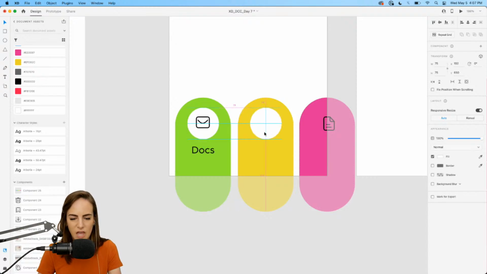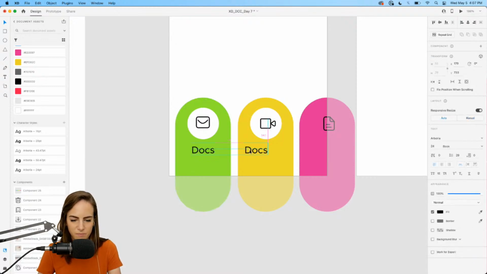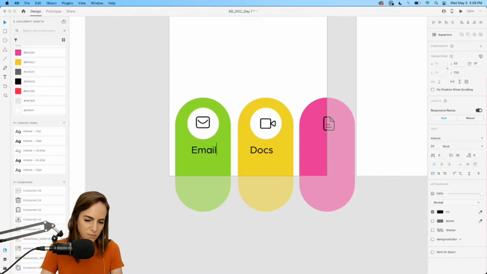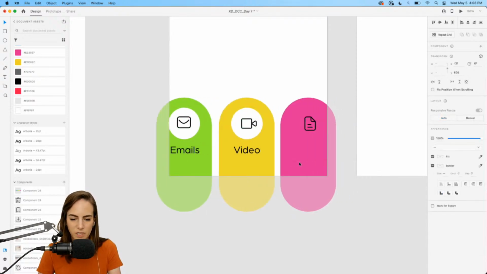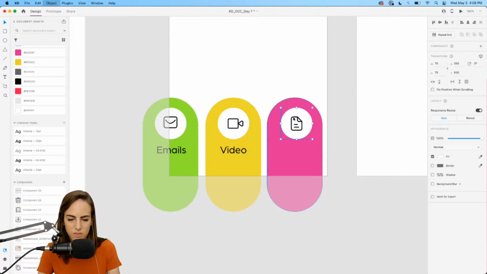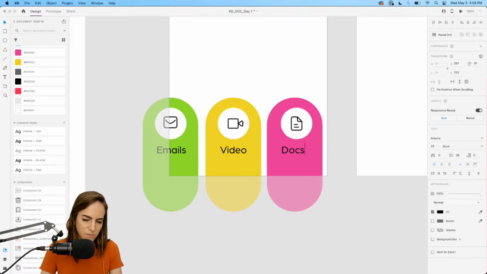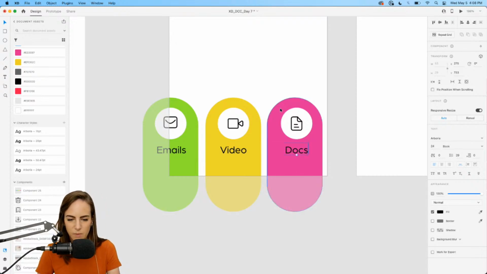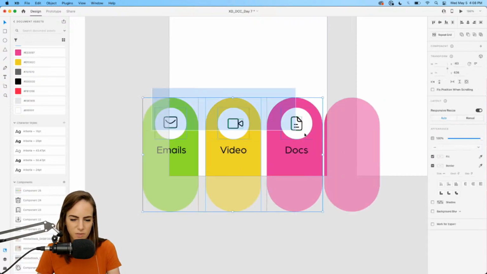Cool. And then clicking on any of these would take you to the video or email app. You get the idea. Oh wait, this is email. Why did I say docs? Email, video, kind of like Google Hangouts or Google Meet or whatever. And this one, send that backwards. This one can be documents. And maybe just one more. We'll just have it fall off the edge a bit there.